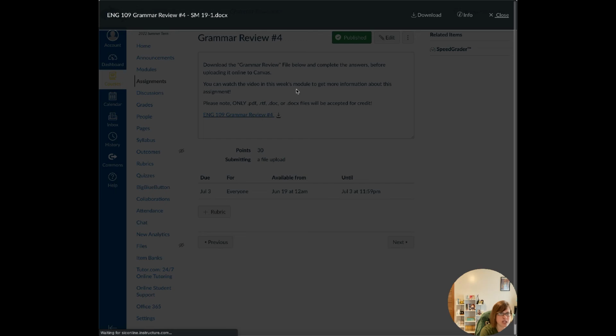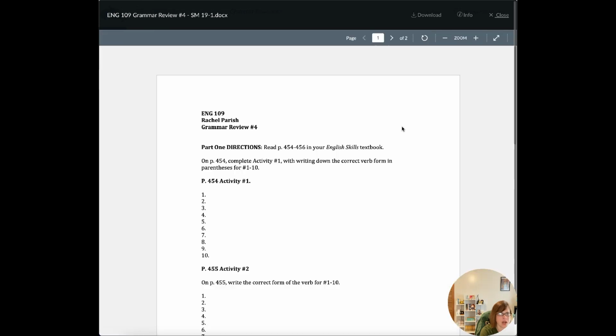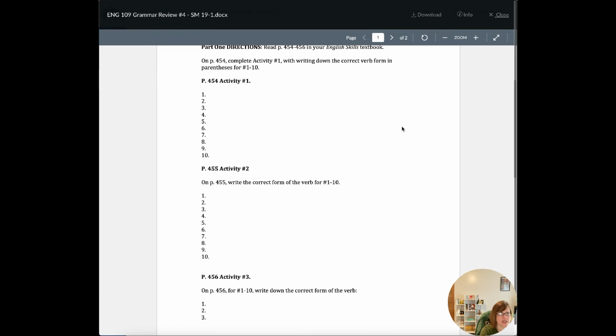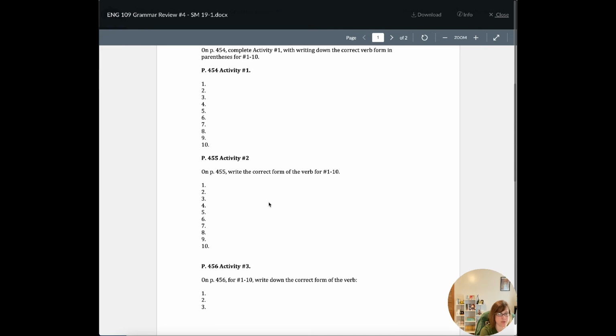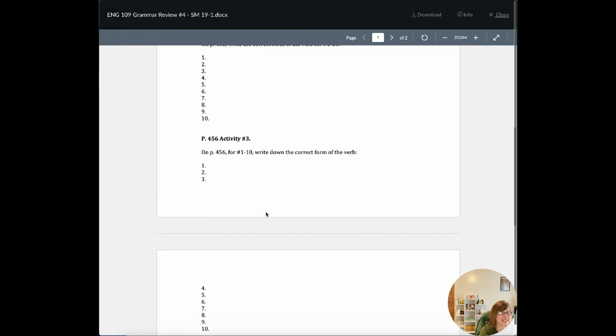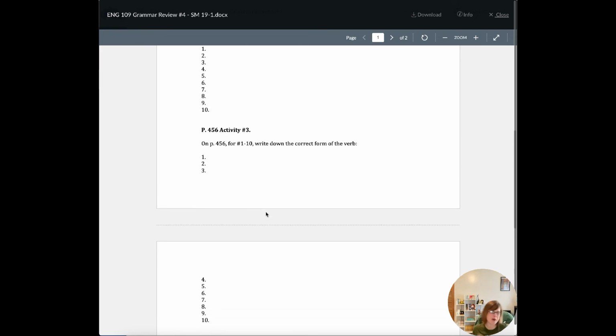So if I click on the grammar review here, it is listed right here. On these first 2 activities, activity 1 and activity 2, you're writing the correct verb form that has been given in parentheses. You're going to choose which correct verb form works. And then activity 3, you're doing the exact same. So that sounds simple.